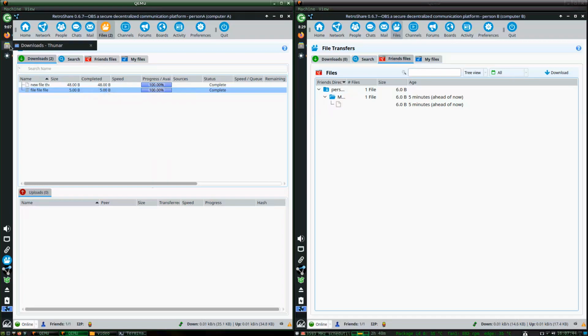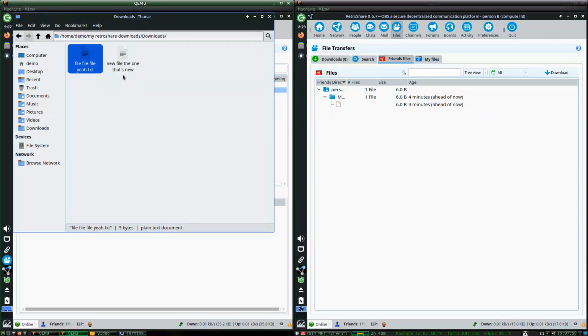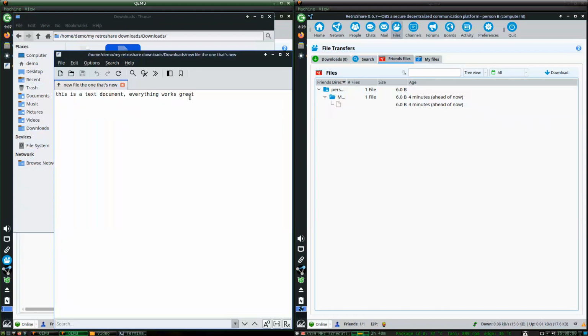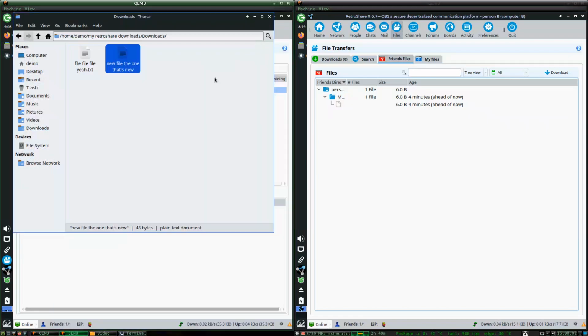So no, it doesn't work for some reason. Look at this. I cannot open these. This is probably a bug. Yeah, this is some bug. The Retroshare people should fix this bug. This shouldn't not work. This should work. Anyway, new file. This is a document. Everything works. Yeah. Right. Well, that's that.